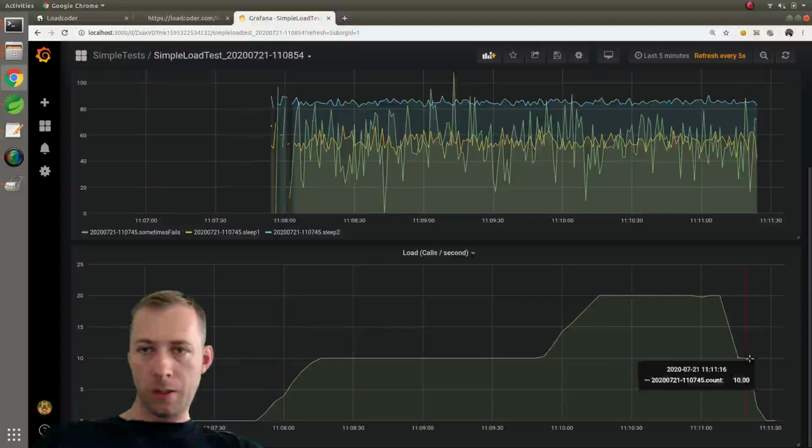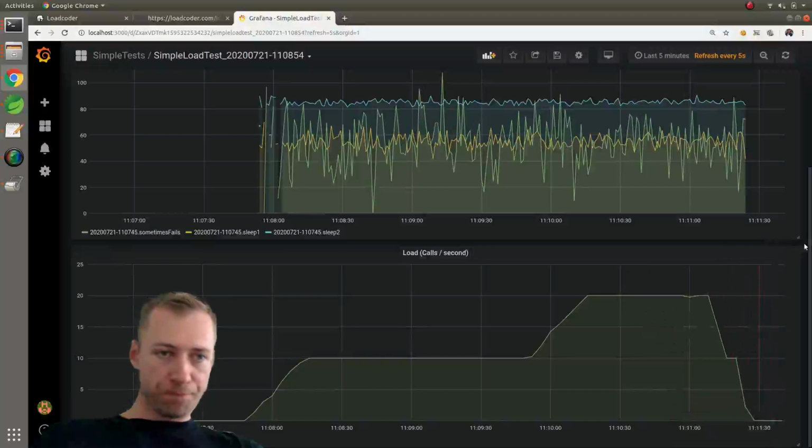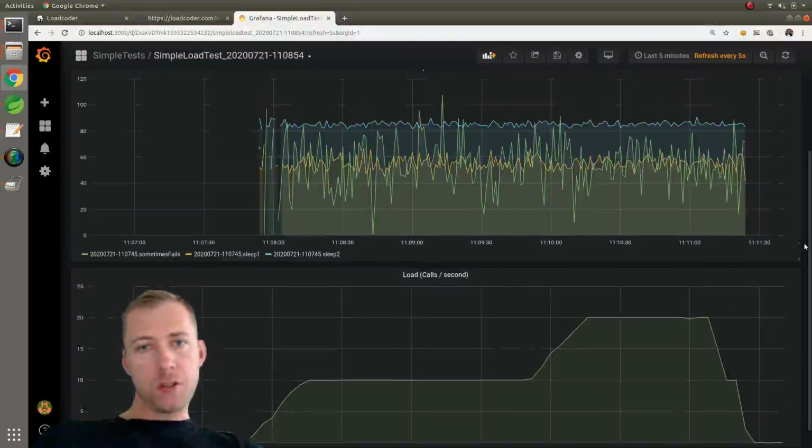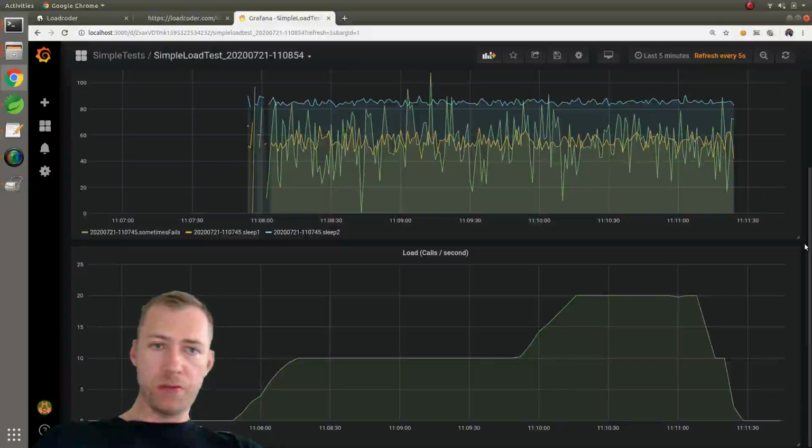So, test finished. Yeah, so this was a quite brief introduction of how to set up a Loadcoder cluster at your workstation.